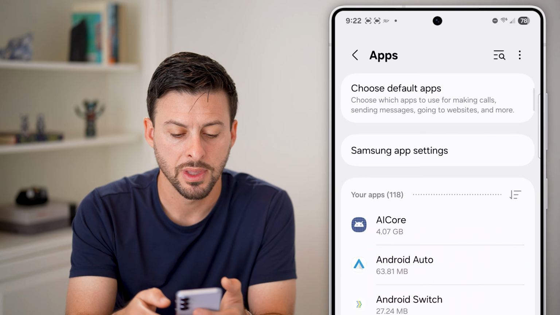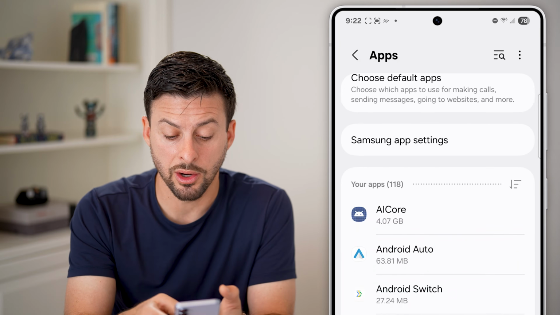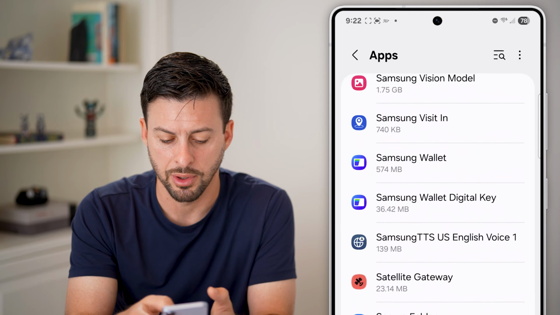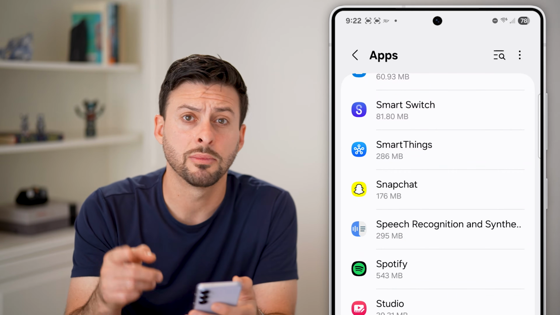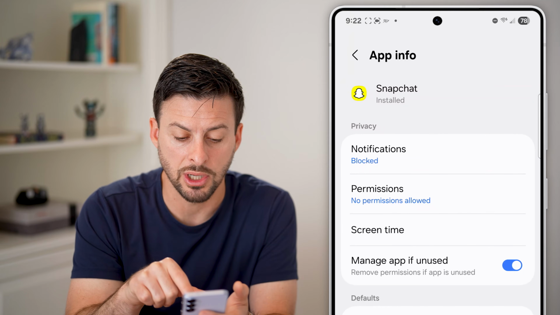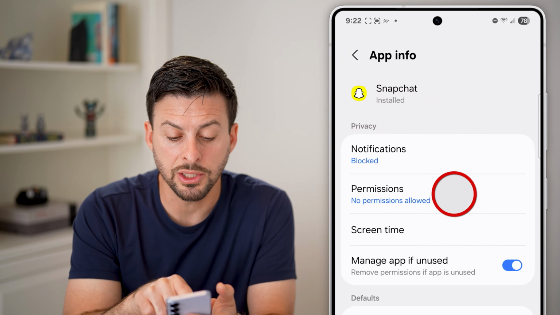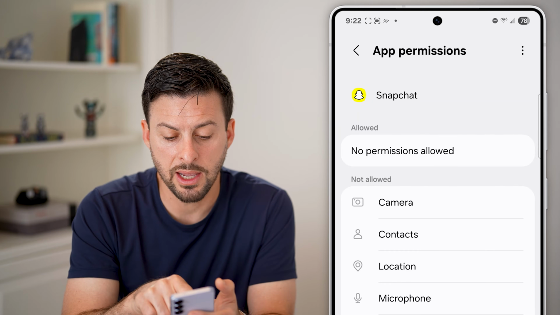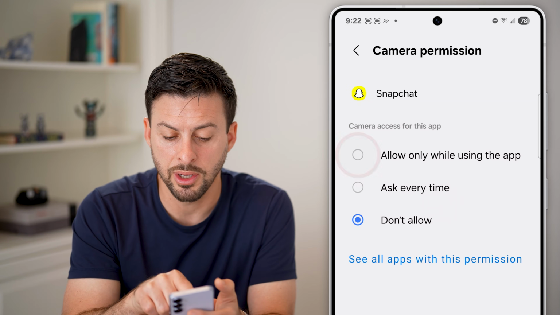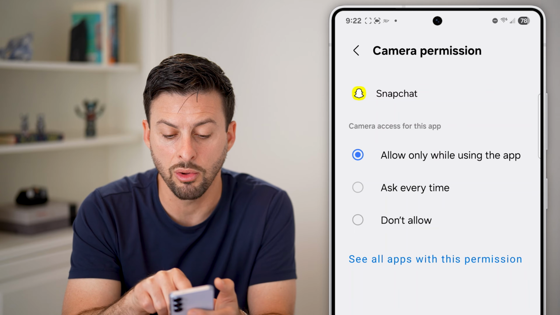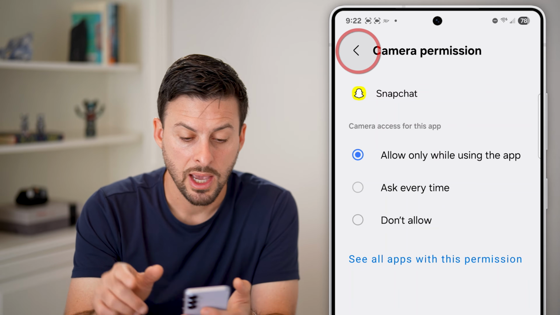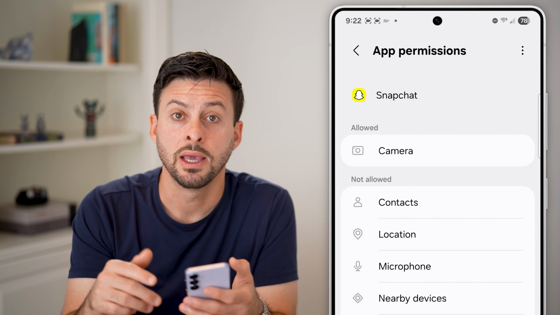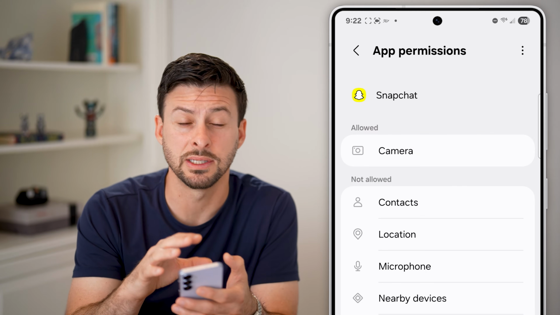Now, there might be an instance where you're trying to use that camera, let's say in a Snapchat app. So it's not working in Snapchat. All you need to do is navigate to Snapchat and make sure under permissions, tap on that, make sure camera is turned on. So of course, camera is set to not allow. So I can tap on it and I can switch it to allow only while using the app. And then I can go back. And now Snapchat will be allowed to use my camera. If there was a permission issue, this fixes any permission issue.